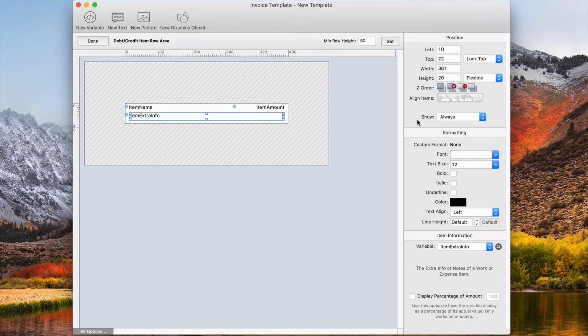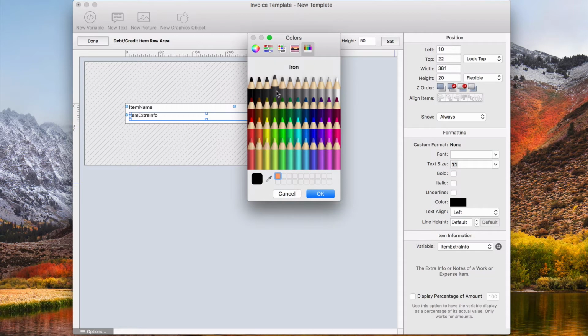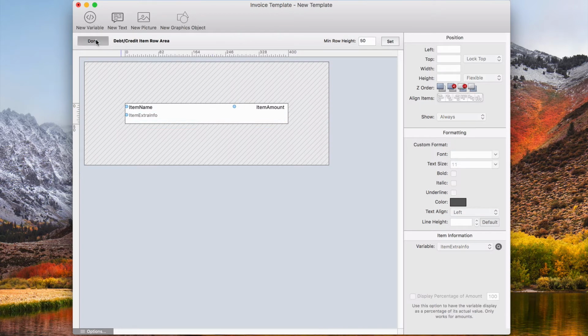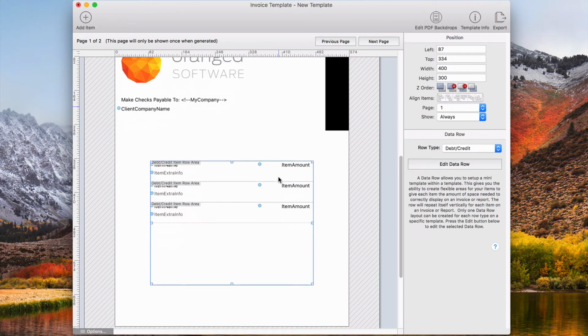So I'm just going to change the formatting on this a little bit to make it look a little different than the item name. And then when I click done and we go back to the main template, we can see now that the changes that we just made have been reproduced for each item here within this data row area.